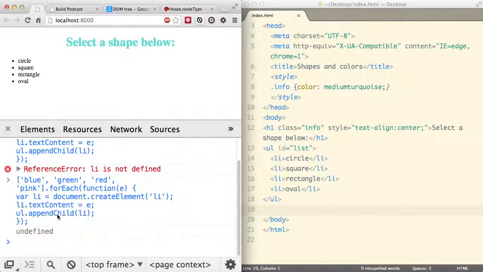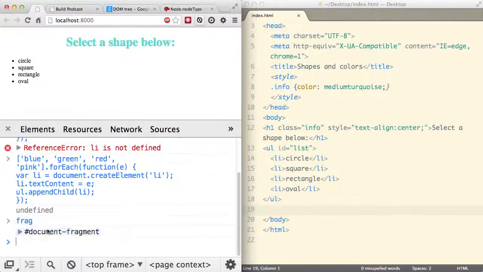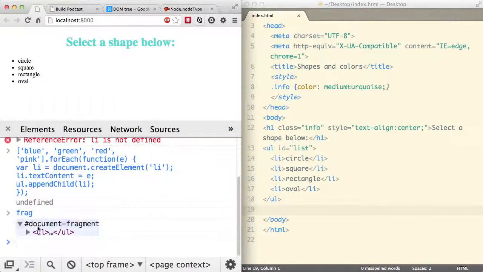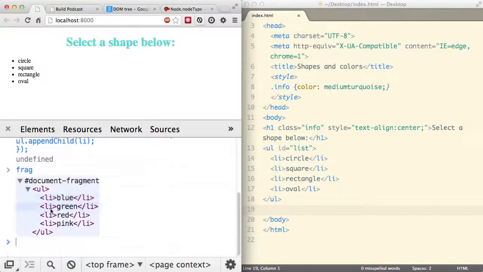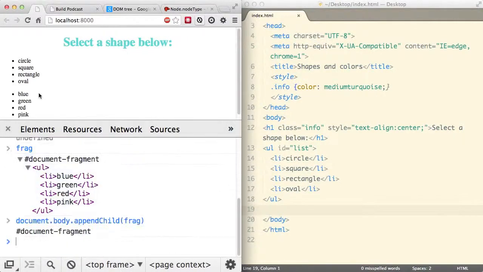Great. So now once this is done, all we need to do is query frag once again. And yep, this is a document fragment, and inside that we have an unordered list. Now how do we attach or append this unordered list to our live DOM? So just like before, we will do document.body.appendChild and then frag. And once we do that, notice that our color unordered list will be appended as the last child.